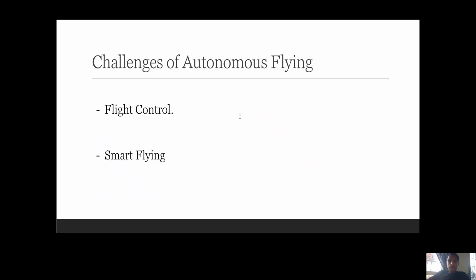The second challenge is smart flying. What I mean by smart flying is the ability to fly independently, just by knowing the goal, without making any accident. So it's independent flying, not controlled by a human, and no accident, and it just goes to the goal directly. Typically it should avoid objects and also find the shortest path to the goal. And of course, it should recognize its environment.